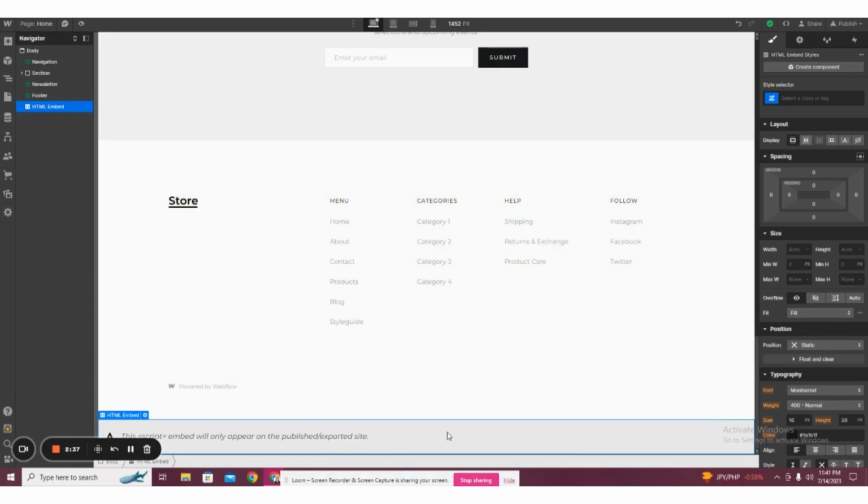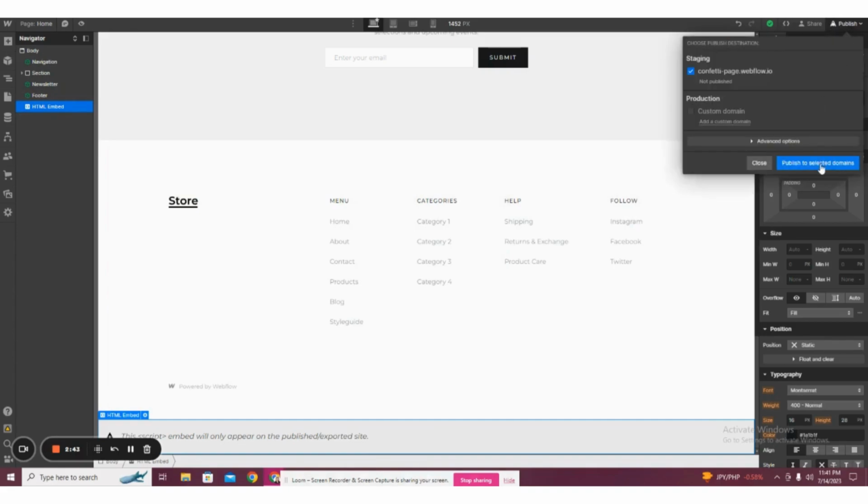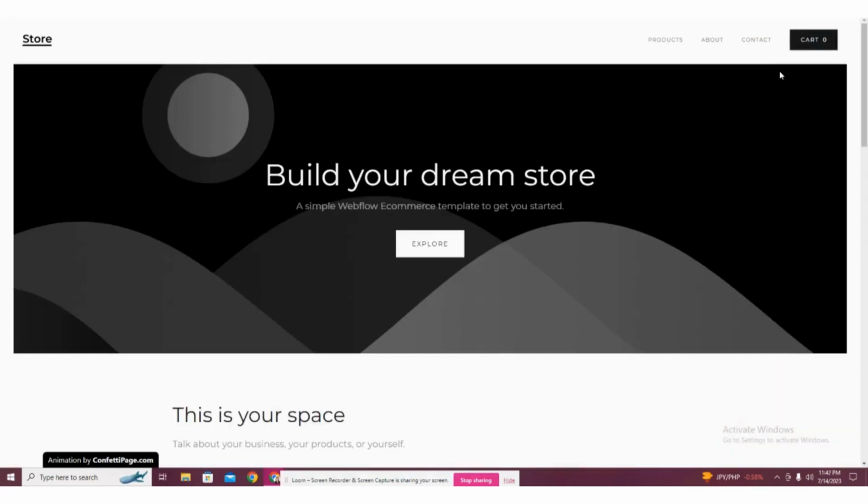If the site is not published yet, click on Publish from the upper right corner, then click on Publish to selected domains. Now, to see the confetti animation in action, click on this new tab icon, which will open a new tab for you. And if you did all the steps I mentioned correctly, the confetti code will work.